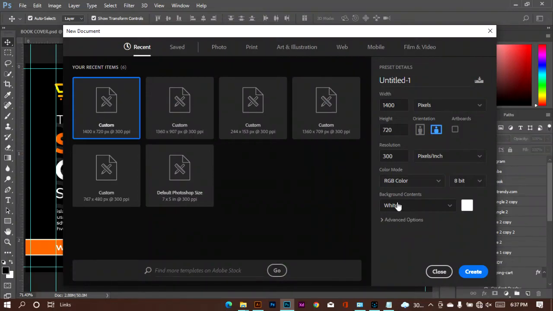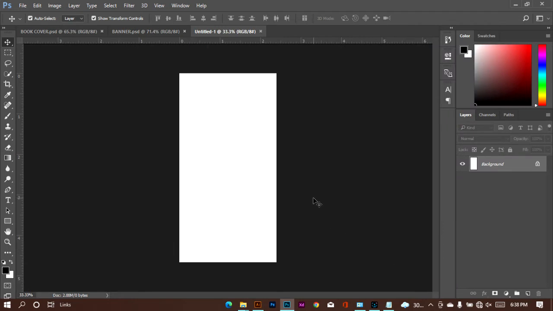So today we're going to be creating a roller banner. We're still going to be using the same measurements we used for our banner. As you can see, our size is 1400 by 720 pixels, so all we have to do is click on this to swap it, because our roller banner is going to be in a portrait design. So we're going to click on create. So here we have it. This is how our roll-up banner will look.